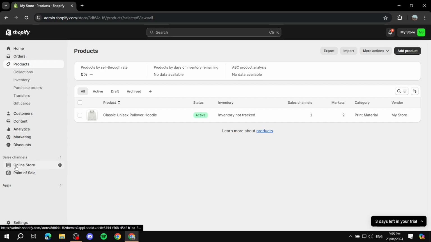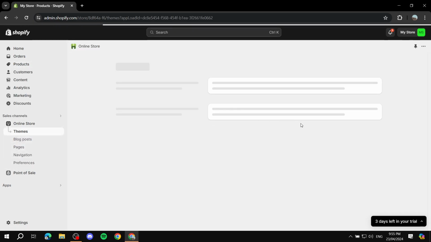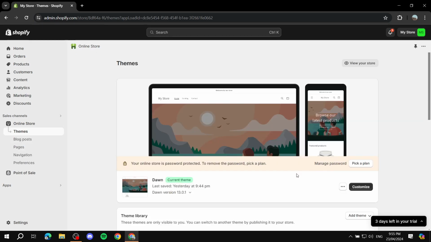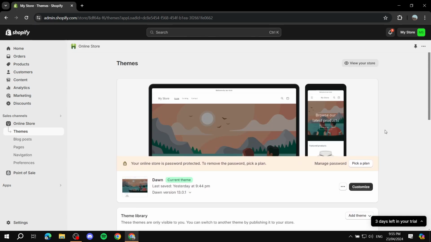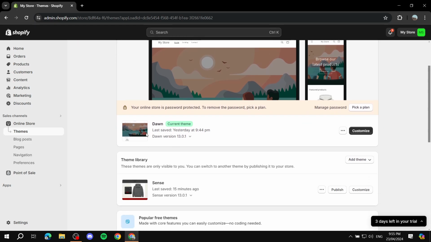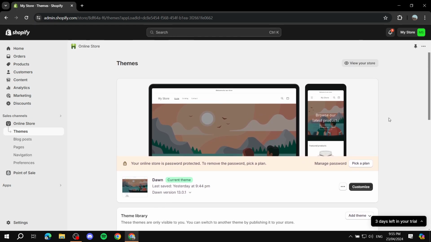By default you should already have the Dawn theme installed once you get started with Shopify. Now if you don't, you can just go to the theme library and it should be the first one, and you can just use it from there. So once you have your Dawn theme, actually let me go ahead and get a new fresh copy of Dawn theme and let me get back to you.